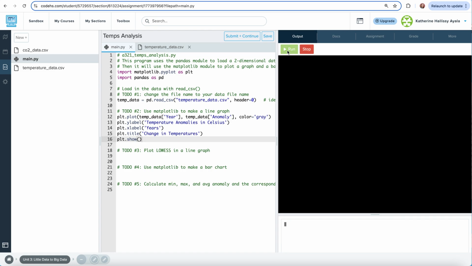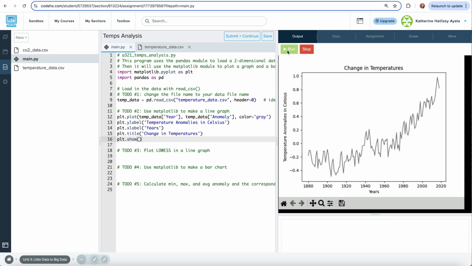Let's try running this new method. plt.show did the trick. So now we can see from 1880 to almost 2020, I think our last year was 2018 for this data set. We see this gray line graph representing all of the values in our data set. Cool.